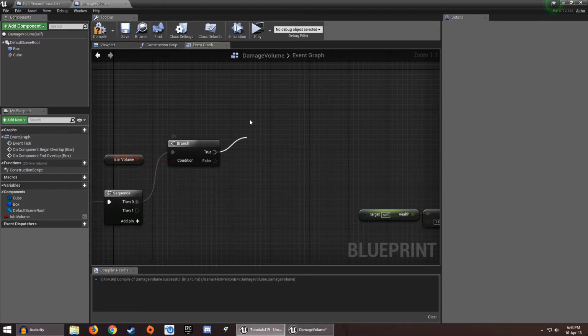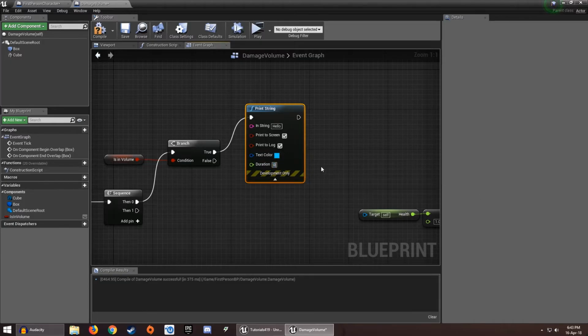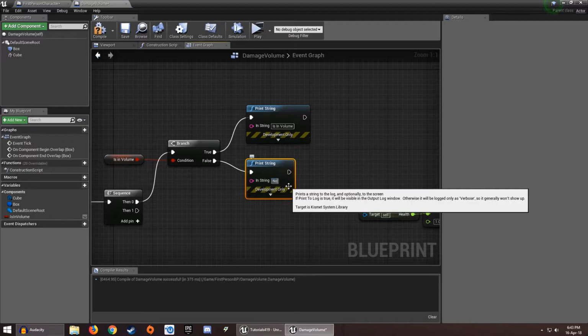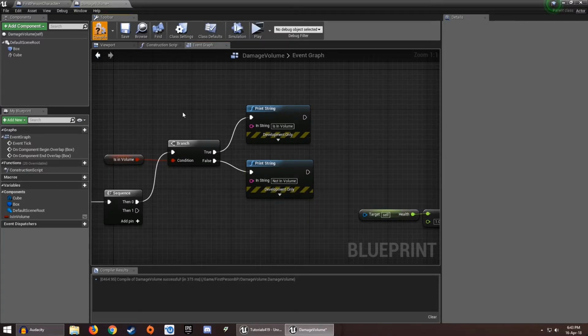Okay, so from true, print a string. Make this 0, so we won't get spam from there. And let's say is in volume. And from here, print a string, not in volume. Okay.